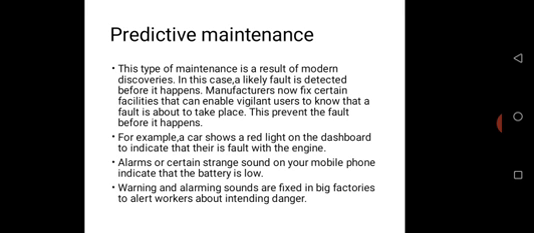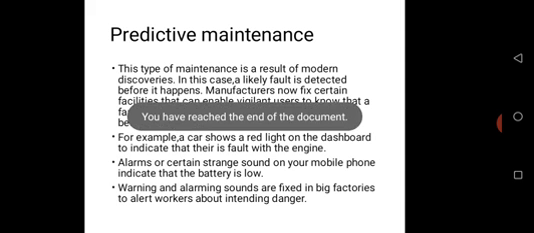Warnings and alarm sounds are fixed in big factories to alert workers about impending dangers. In buildings, factories, and schools, we have fire alarms so that one knows there is likely to be a fire incident when there is smoke. So all these are products of predictive maintenance to warn us against any accident or any event that might take place in the nearest future.